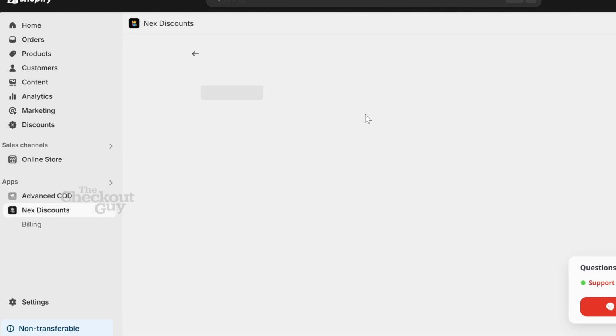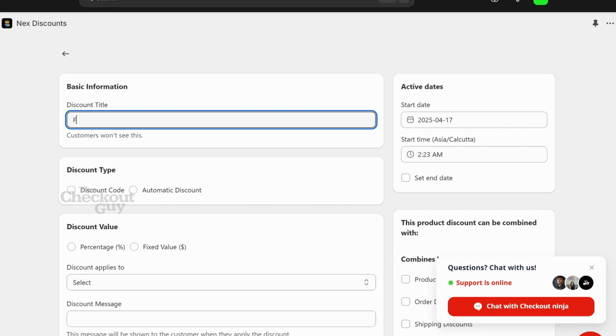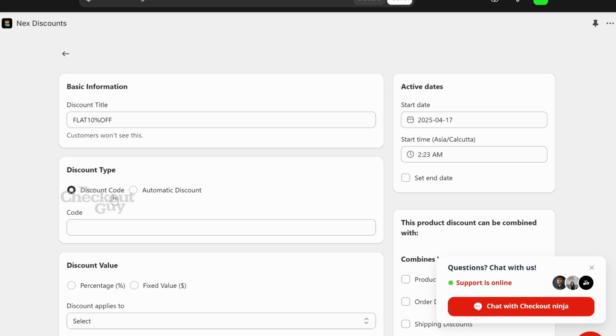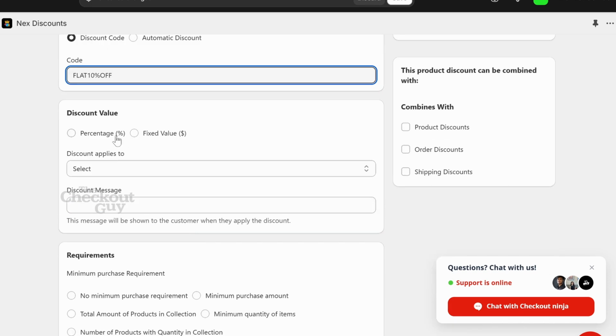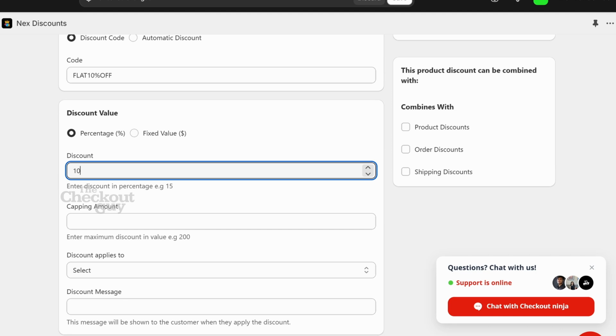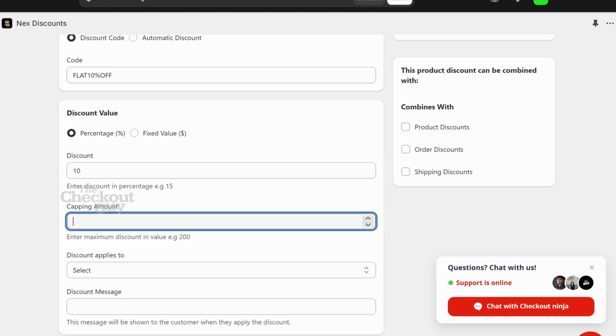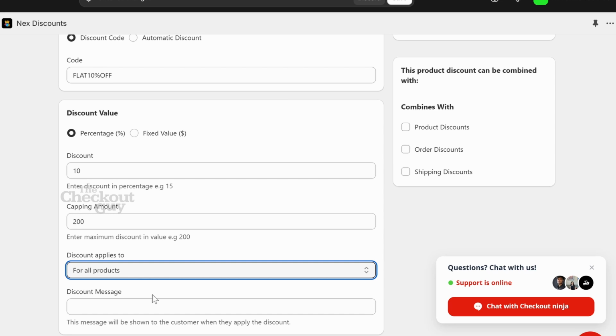Then click on Create New Discount and enter the discount title as flat 10% off. You can copy that same title, click on discount code, and enter the same title as the discount code. Then click on percentage, enter the discount percentage, for example 10, and the capping amount as 200, and select discount applies to all products.